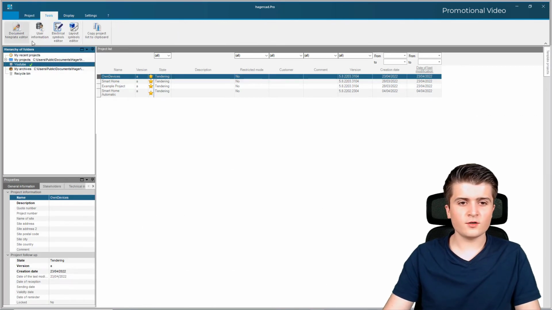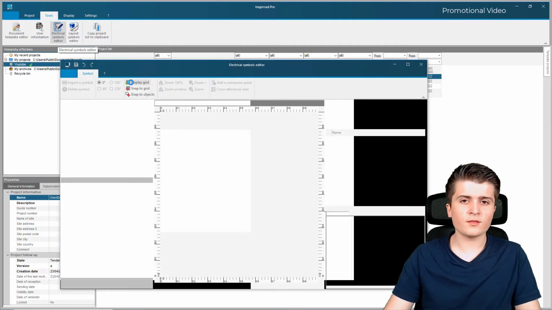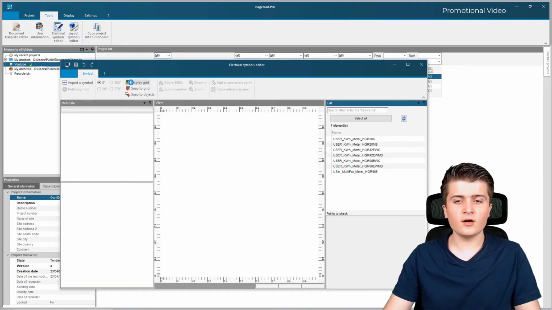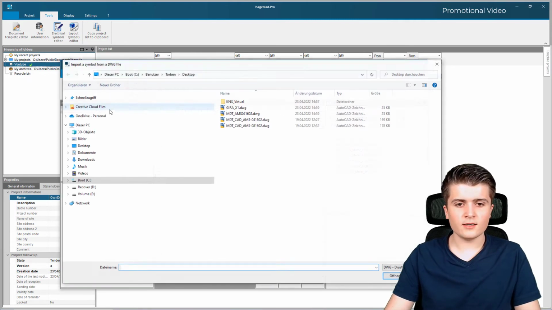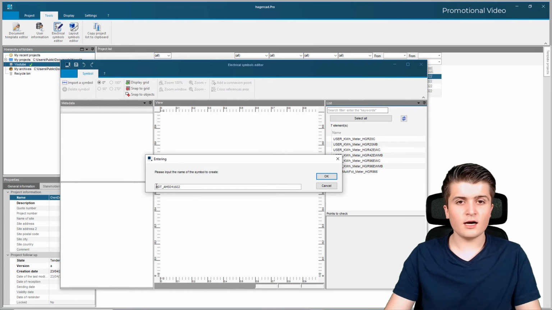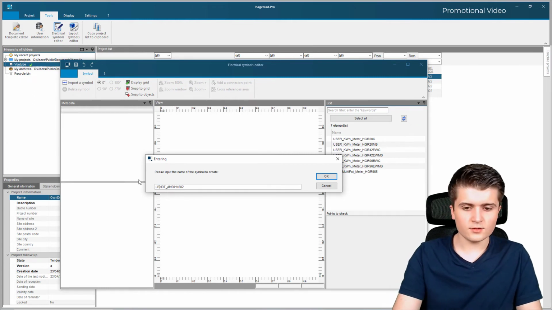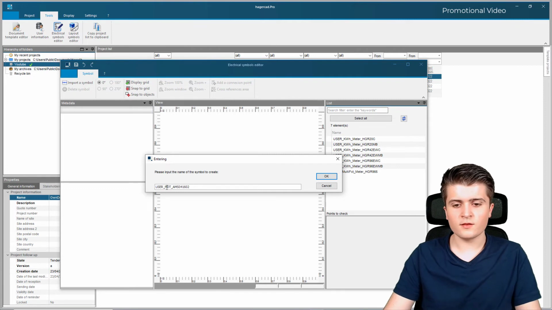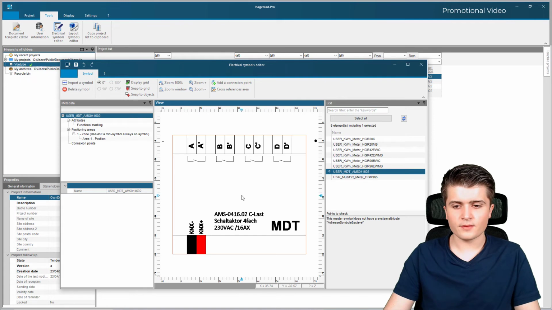And now instead of going into the user database, I first of all want to go into this electrical symbols editor, because here I will now import those DWG files in order to use them later on when we create the product. So here I will now click on import a symbol, and here I have to choose the correct one. So first of all the switching actuator. Now I have to give it a name, and I typically use this format: first user, then the manufacturer, and then the device number. Now I click on OK, and now here you can see the device that we just created.